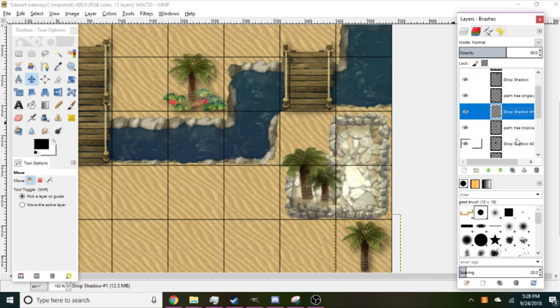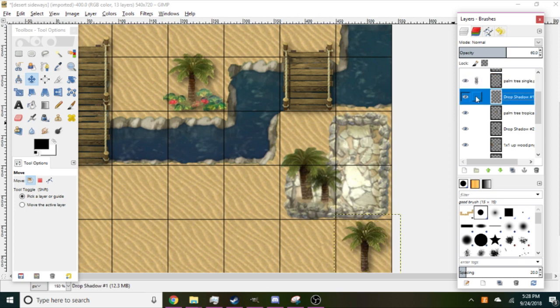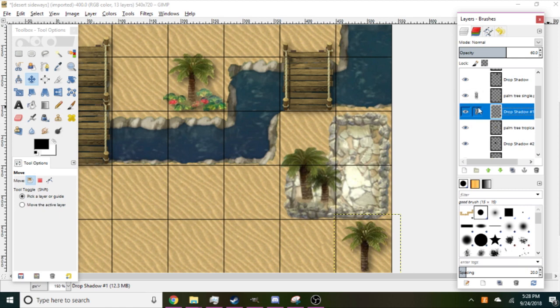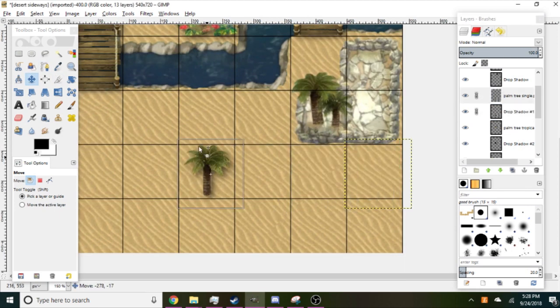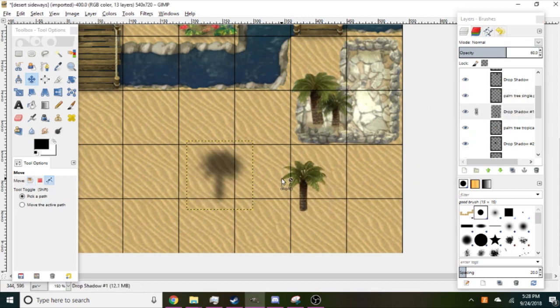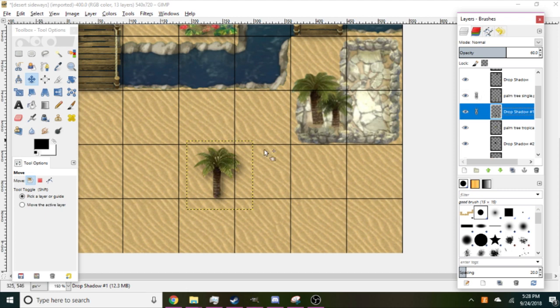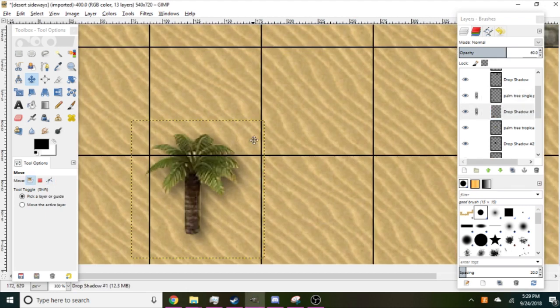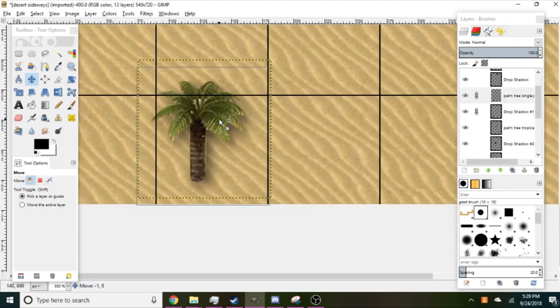If you want to move multiple objects at once, hit these link buttons right here, and then you can move them both together. If this was unlinked, I would be moving one but not the other. Control Z is undo, by the way. So I'm going to move this over here so that we can spread out the trees a little bit.